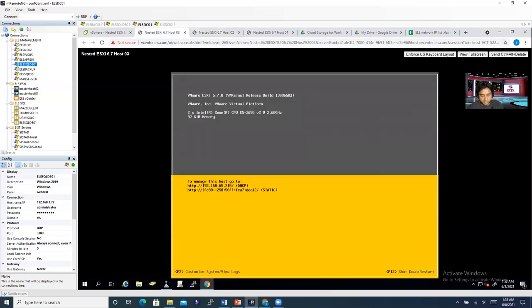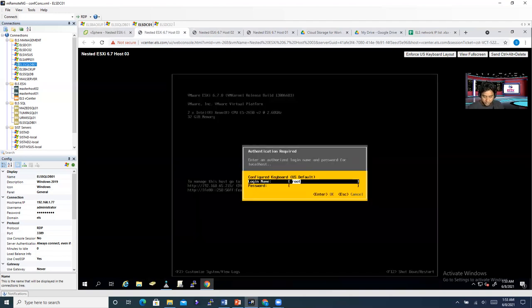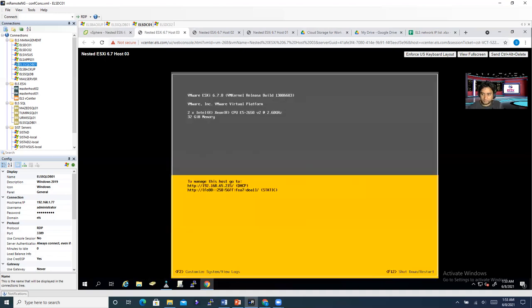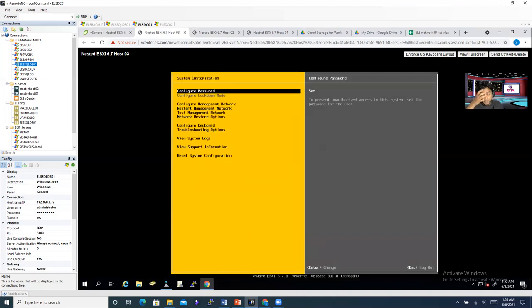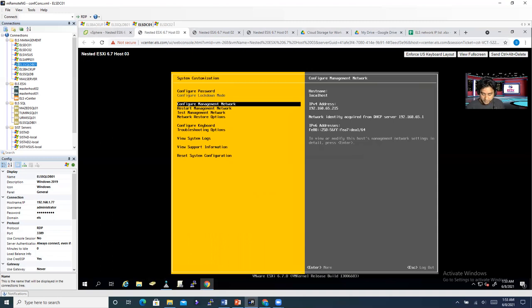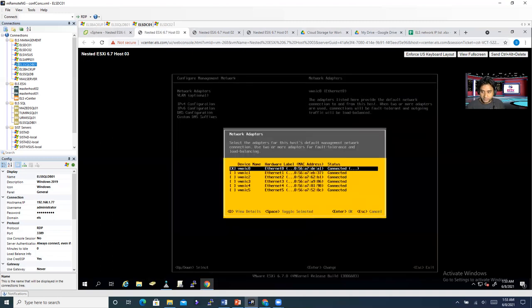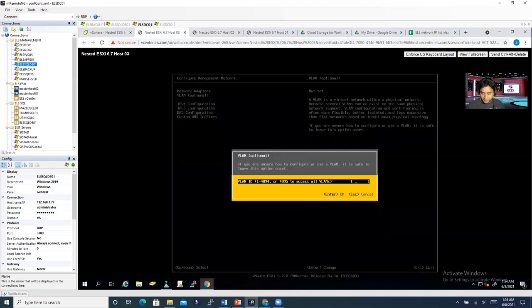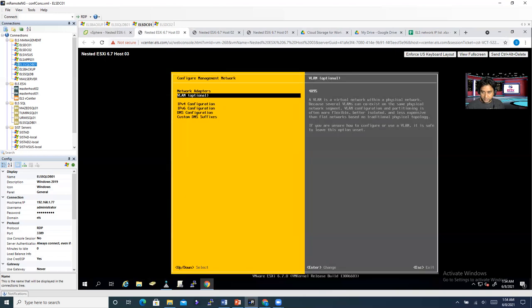Now the third host, same way, same process. Hit the escape button, then you have options, hit F2 from your keyboard, then put your password, enter. I know this is going to be a long video, but it will help you because I start from scratch. So from start to end: Configure Management Network, right? Hit enter, Network Adapters. We can select two network cards for redundancy. Then hit enter, VLAN, we know, right? 4095, hit enter, enter, okay.